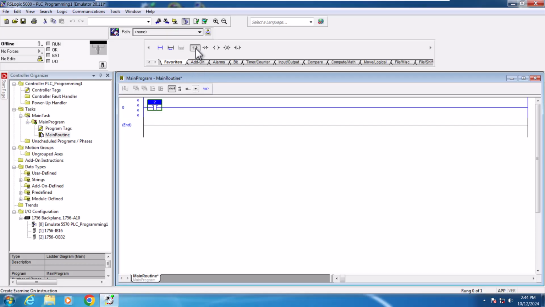Now let's start by adding a normally open NO contact and a coil to our ladder logic. The NO contact represents a condition that allows current to flow when it's energized or true. When the input condition is met, the contact will close and the logic will continue down the rung.